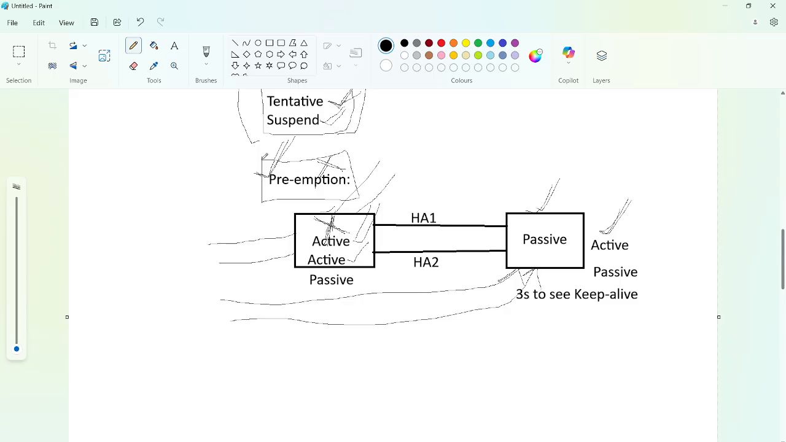Do you have any confusion here? Preemption. Whenever you are configuring election settings, you can see the preemption option. You can enable that preemption on both the firewalls so that it will act accordingly. Any clarification or any questions on this preemption?